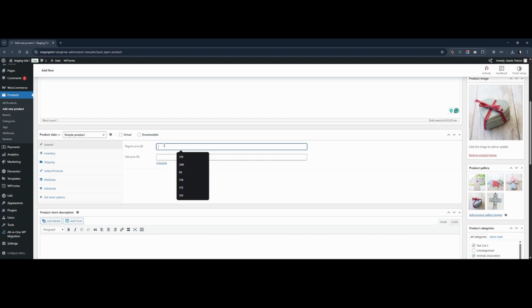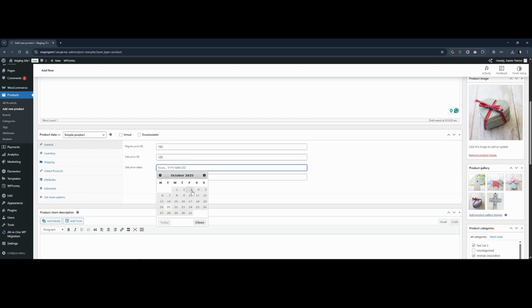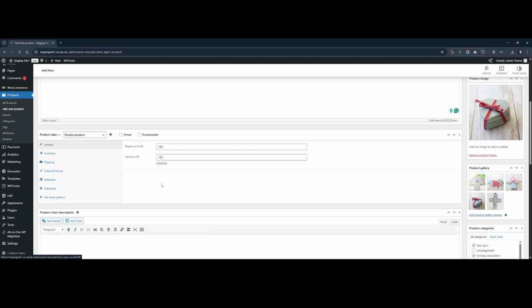That's where you set your price. So you can set your price there at 150, for example. If you have it on special, that's 120 Rand. You can even schedule that sale price. For instance, if you have a Black Friday special, you can select when it must start and when it must end, and the system will do that automatically for you.